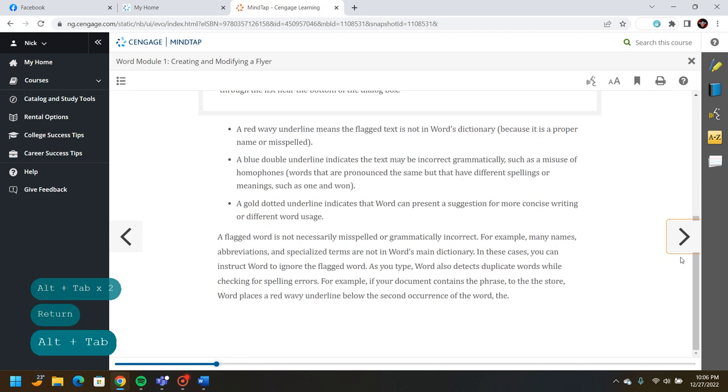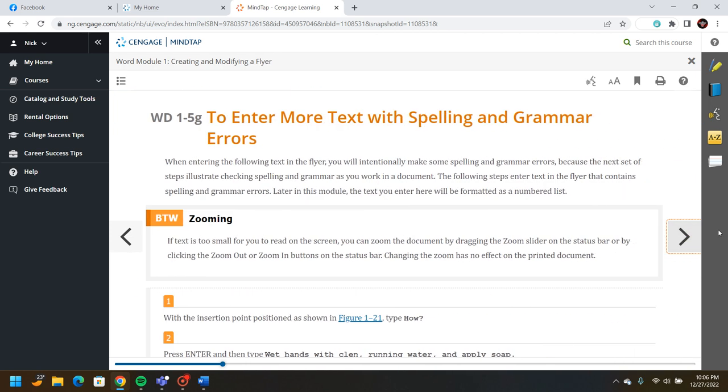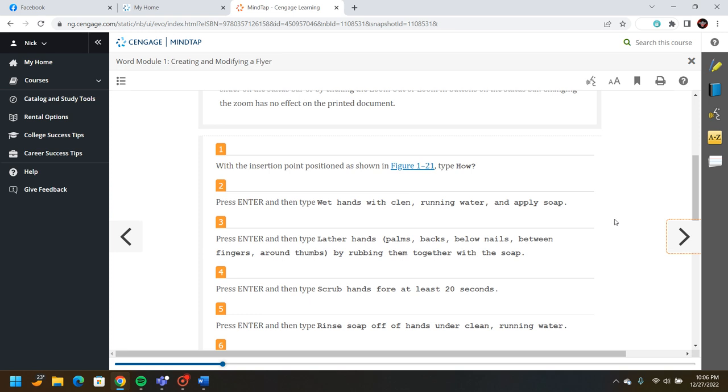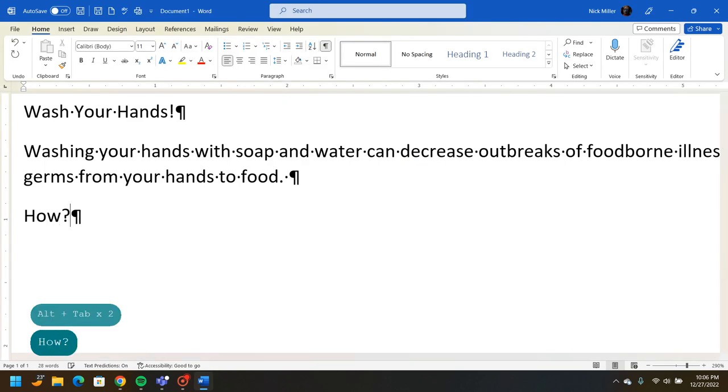Now the spell check is great. The wavy red line means it's a flawed word. The double yellow line means it's incorrect grammar. And the gold dotted line is a suggestion for more concise writing. So the next line we're going to type how.